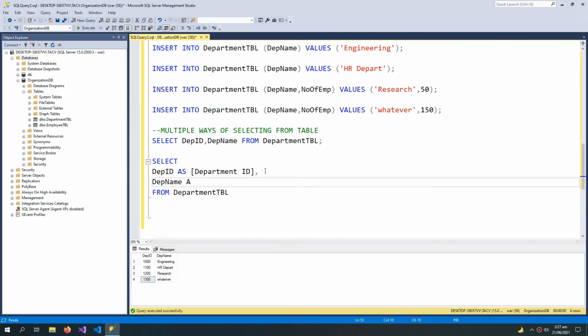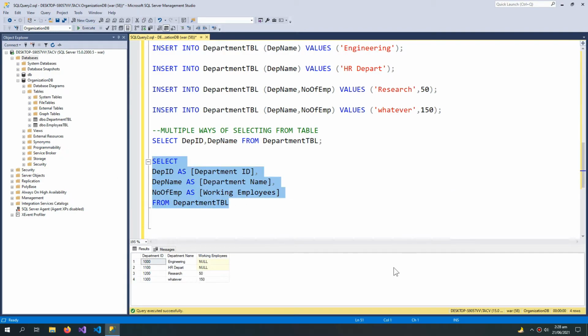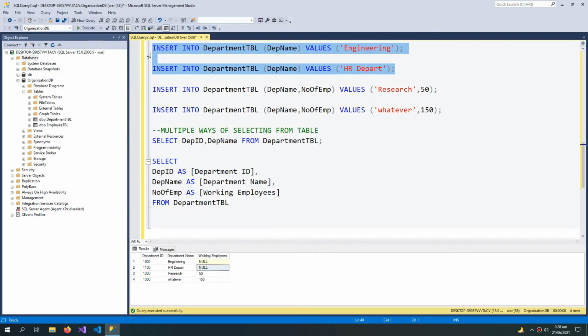And I can specify other columns as well, which are department name as department name, let's say working employees. Now I can run this table, and you can see that I am getting my temporary name in this result. And you can also see that there is this null column because we haven't specified the number of employees in these two insert statements.